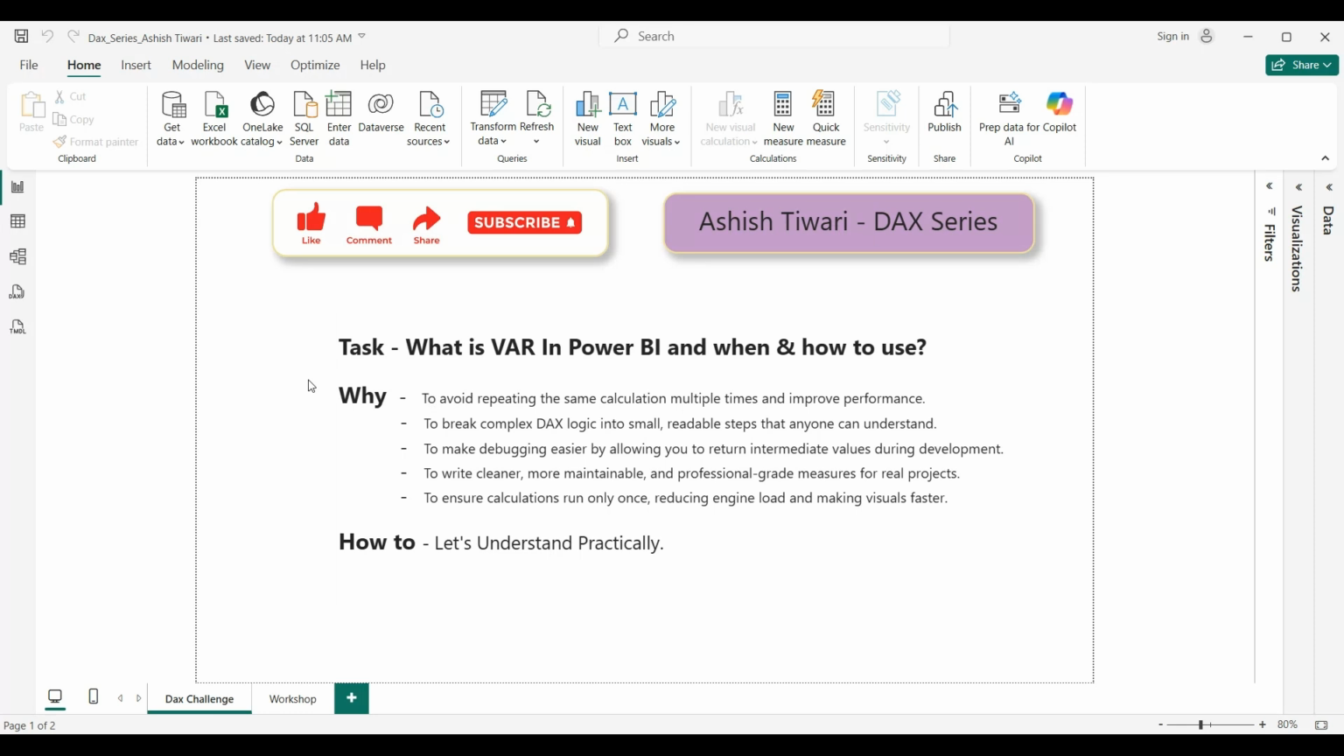First check this, and then later on we will do some workshop, and later I will provide you all those questions as well. So first of all, why are we using variables? To avoid repeating the same calculation again and again, and to improve the performance of the report. Second, if you are using variables, you are breaking complex DAX logic into smaller pieces that are readable, and anyone can understand.